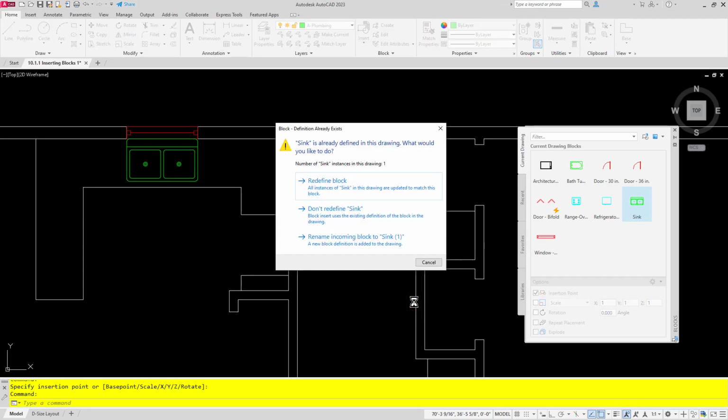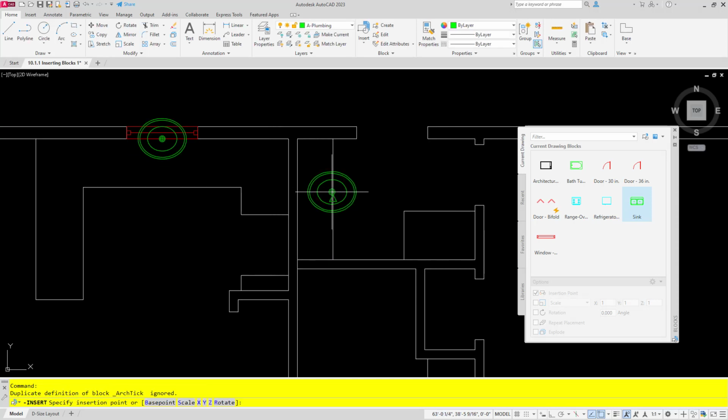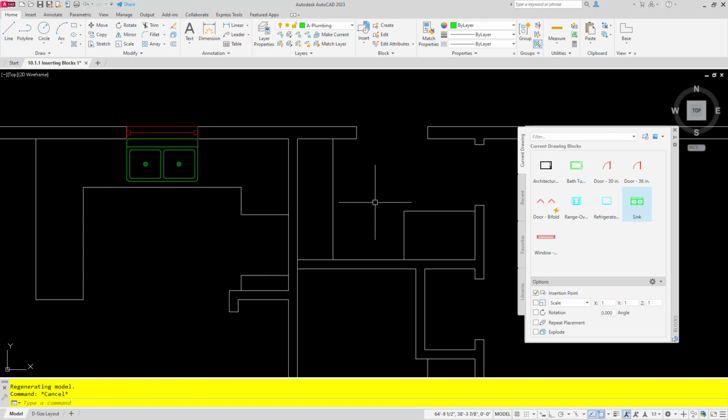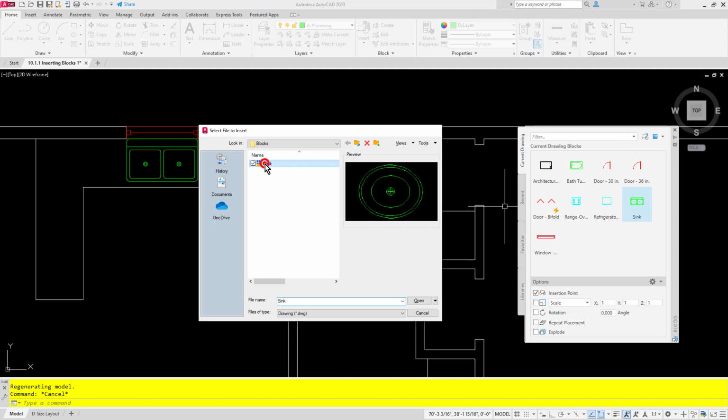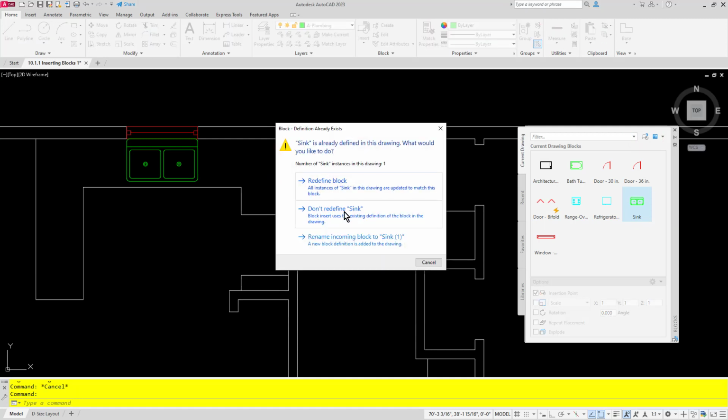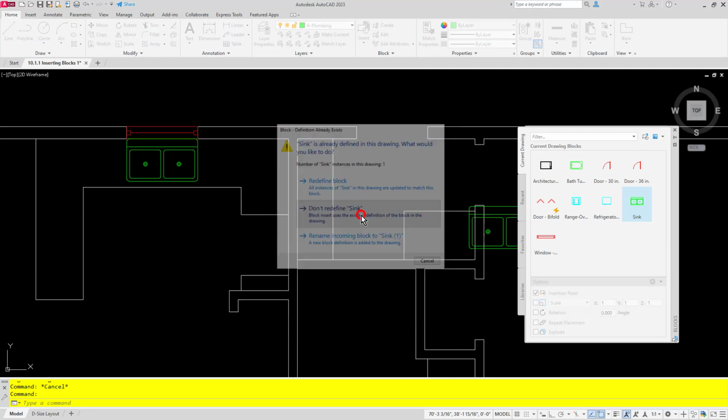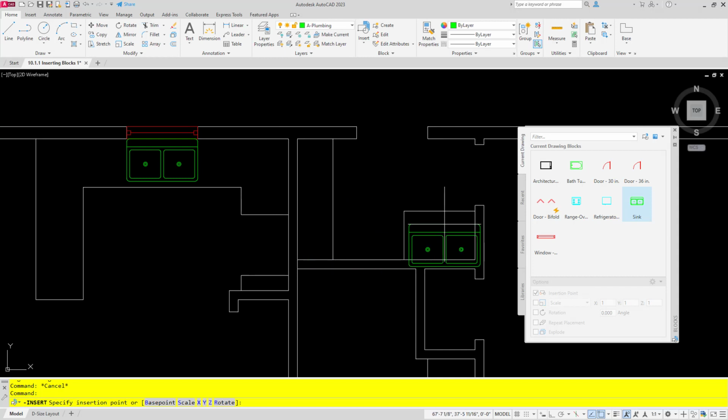In older versions of AutoCAD, you would have two choices. Your first choice would be to redefine the block. If I chose that option, then the new sink will come in and it will also redefine the existing sink, and now it matches. So that's definitely not what I was going for there. I'll go ahead and bring that in once again. The second option that I have is don't redefine sink. If I do that, then I'm basically still using the original version.